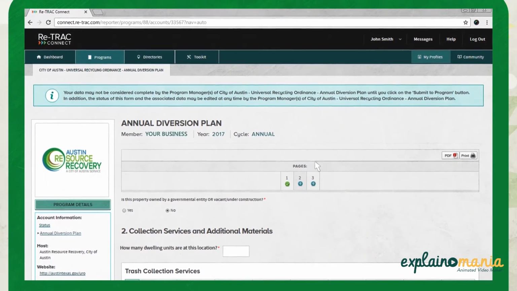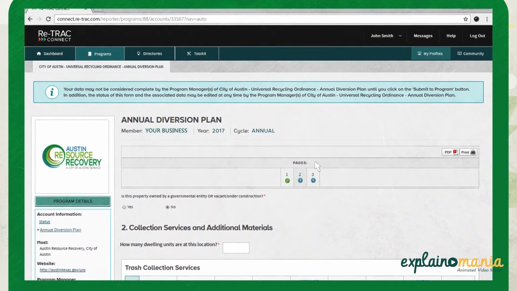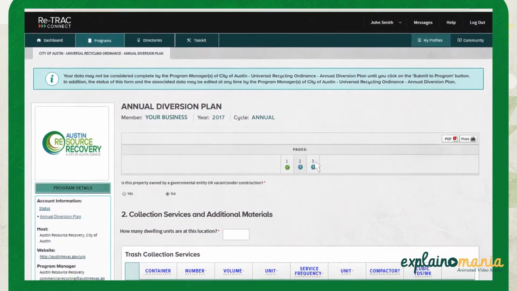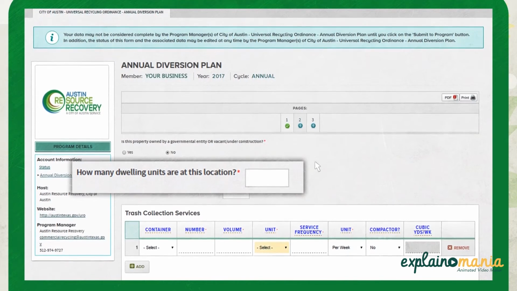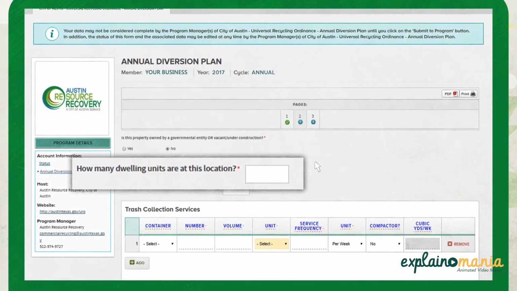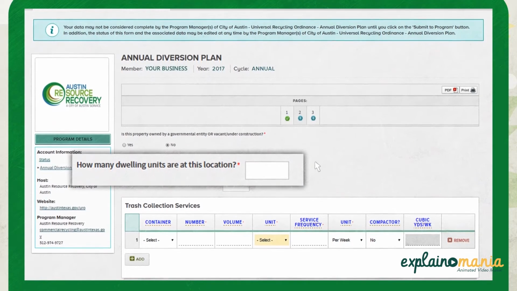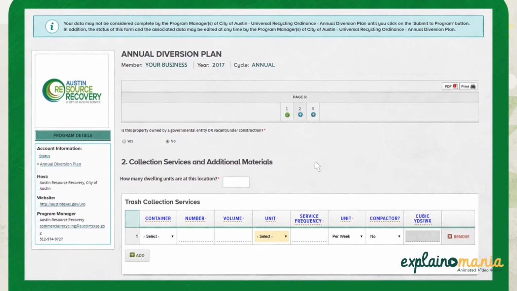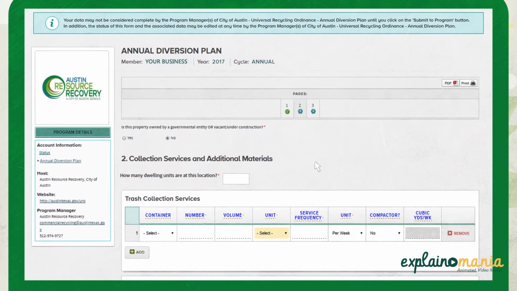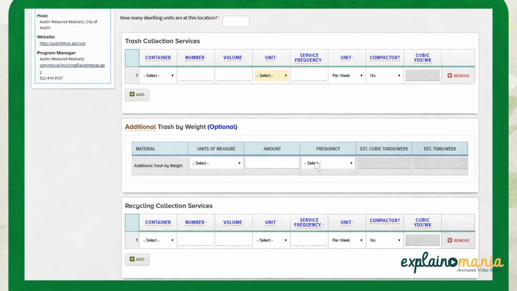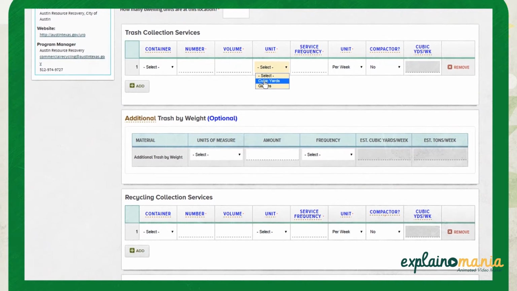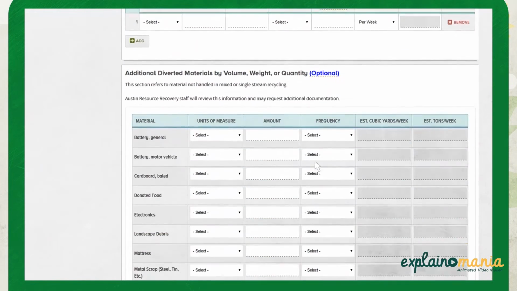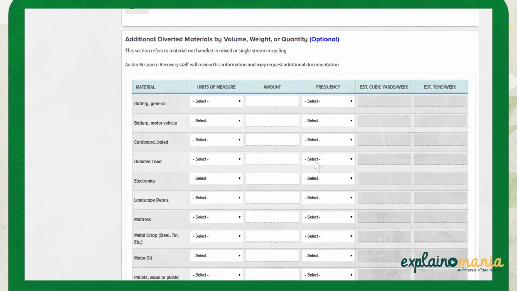Page 2 of the annual diversion plan outlines on-site trash and recycling services. If you're reporting for a multifamily property, please enter the number of units on site. If you have a service agreement or bill, it will come in handy during this section. Use the tables to report trash and recycling services by either volume or weight. Select the correct collection container volume unit from the drop-down menu, either gallons or cubic yards, and enter how often the containers are picked up. If you don't know this information, get in touch with your service provider.